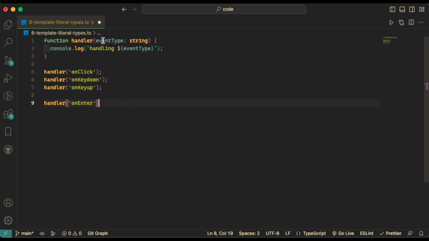The problem with this event type as a string is that we are not enforcing the event type. Let's say we always want the event type to be on something, on something, and so on. As you can see, right now we're not enforcing it, and if we call an event like escape key and clicker, of course it is not failing right now because we are not enforcing the event type properly here.